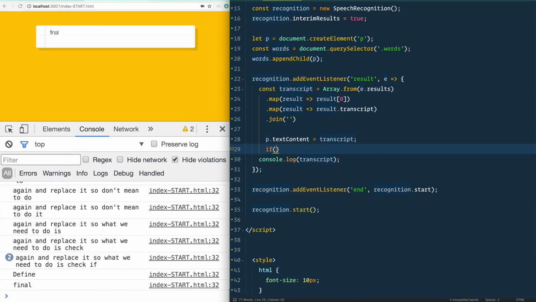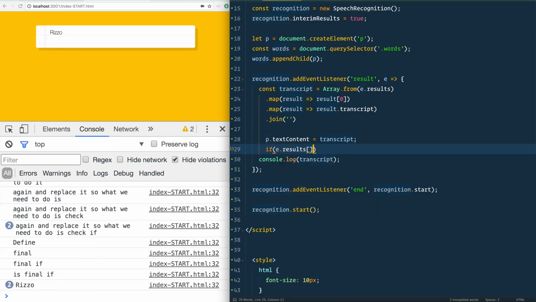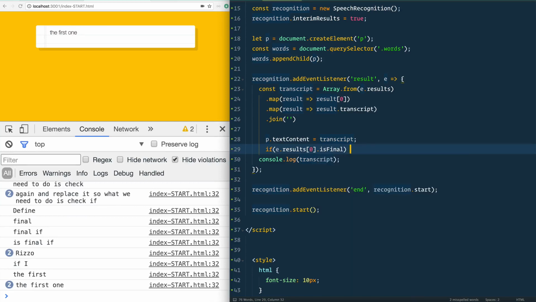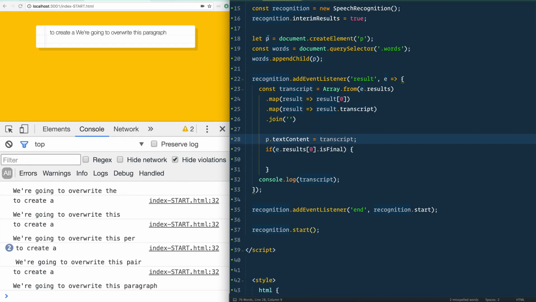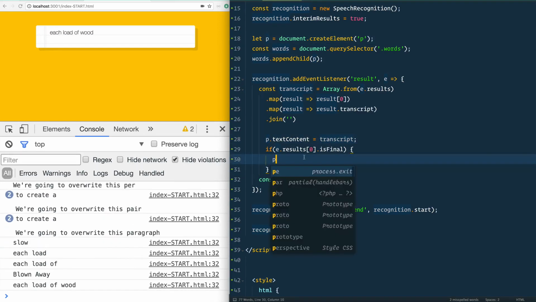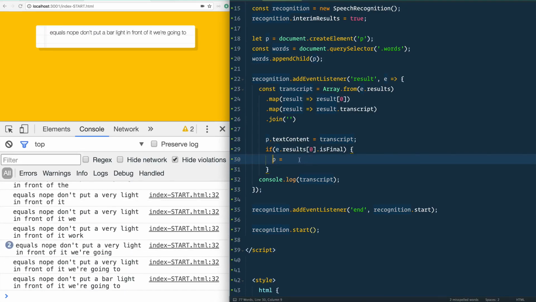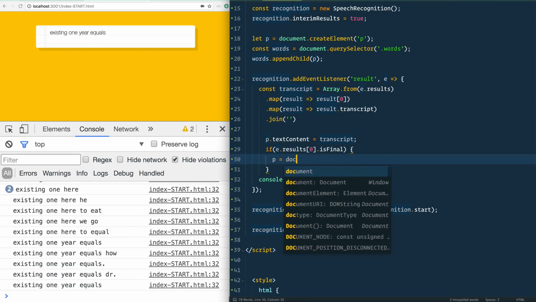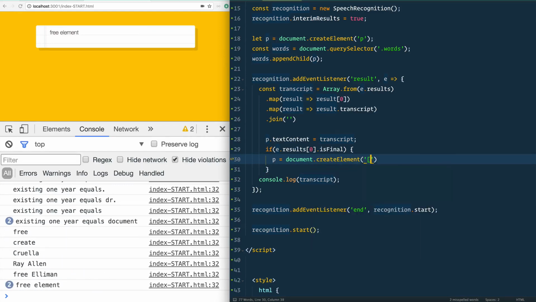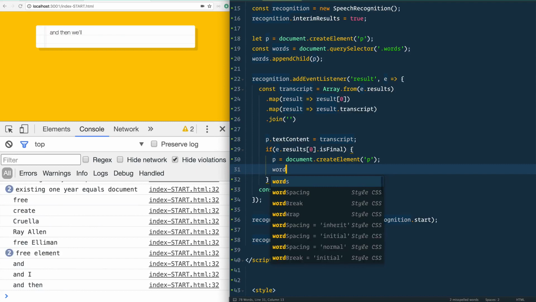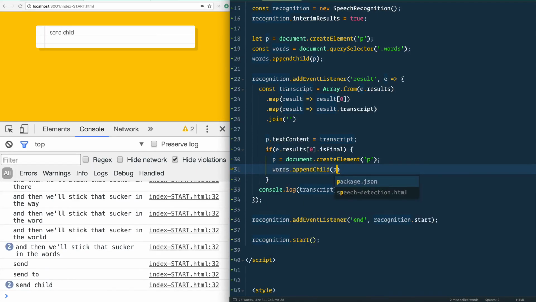So we say if e.results, the first one, dot isFinal, then we need to create a new paragraph. We're going to overwrite this paragraph we created on page load. So we just say p equals, nope, don't put a var or a let in front of it. We're going to overwrite this existing one here. p equals document.createElement p. And then we'll stick that sucker in the words. So dot appendChild p.